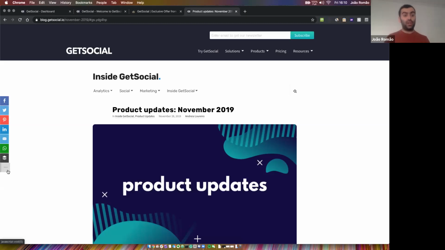This is the floating share bar that I showed you earlier. If you visit this same blog on a mobile device, you'll see the mobile share bar, which we just showed.